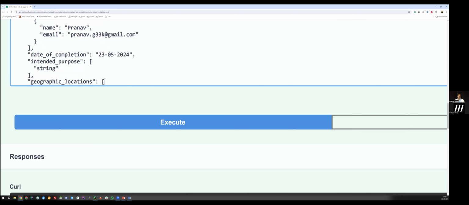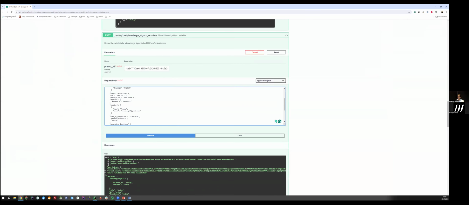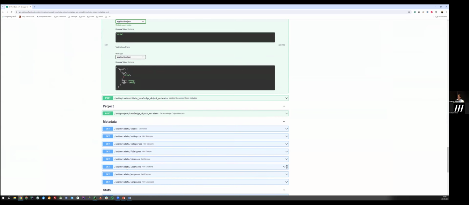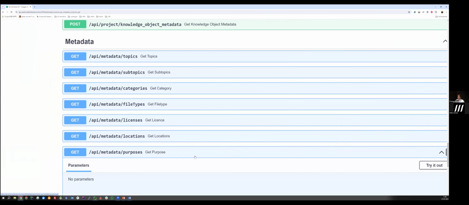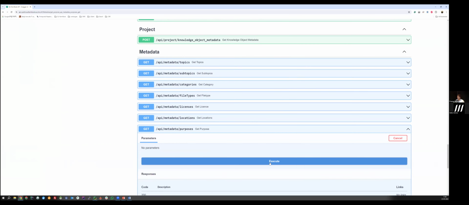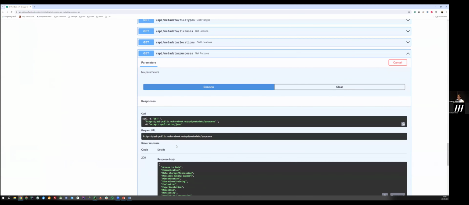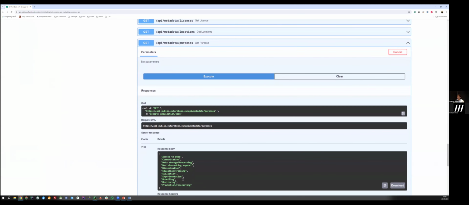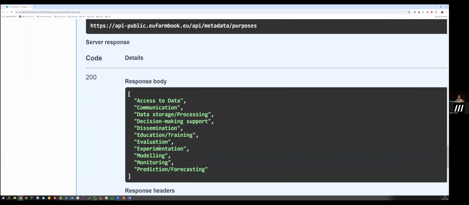Now, I don't know what this purpose is here. So if you don't know this, just go down, use these APIs, purpose, and click on execute. So these are the purposes that you get of why you are uploading this. So let's say I go for evaluation.